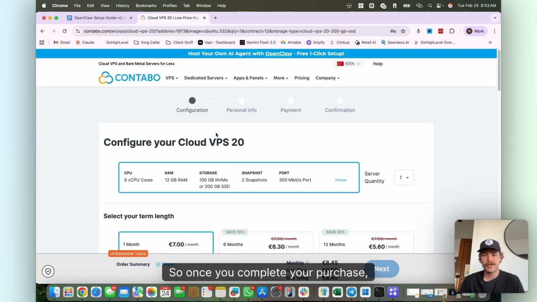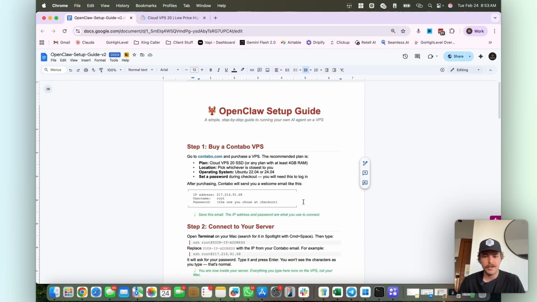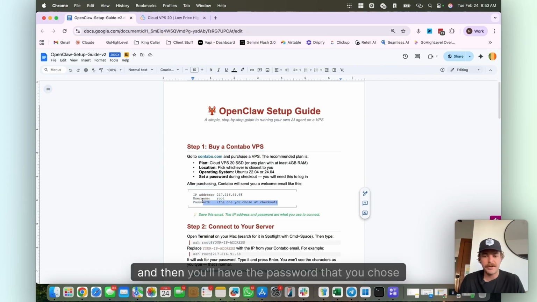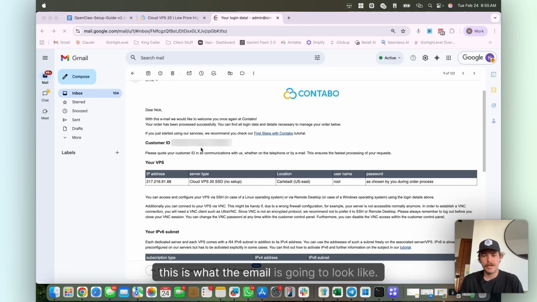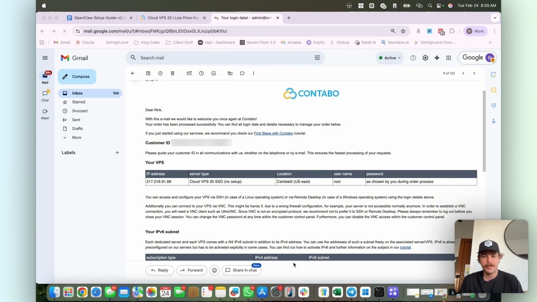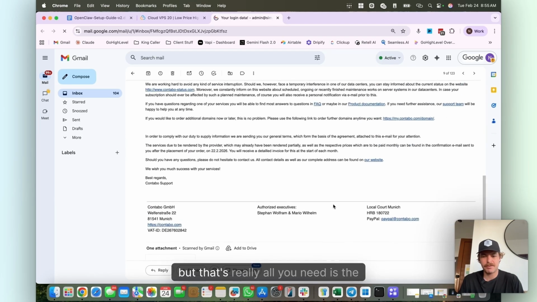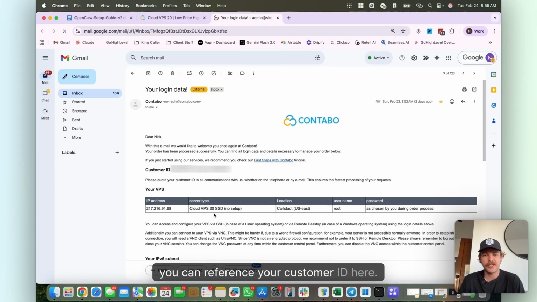So once you complete your purchase, you're actually going to get an email. And this email, it's going to give you an IP address, your username, and then you'll have the password that you chose at checkout. This is what the email is going to look like. You're going to have your IP address, which you'll need when you SSH into your server. And it's going to have some other information, but that's really all you need is the IP address. And if you have any issues, you can reference your customer ID here.